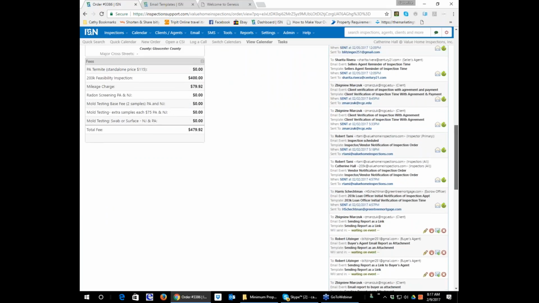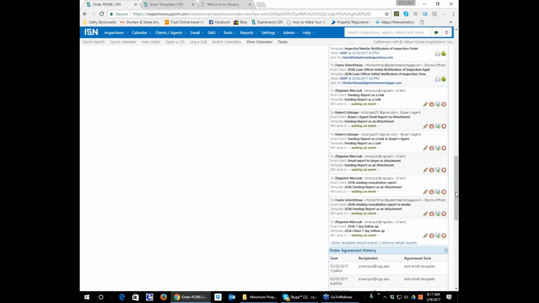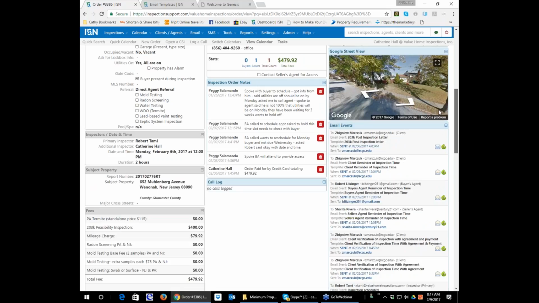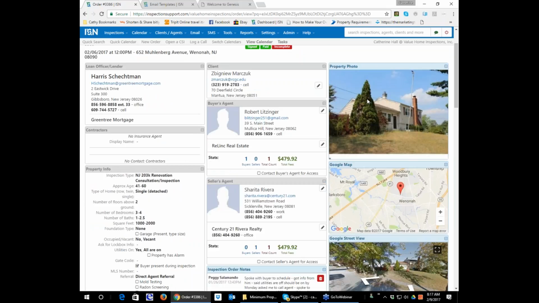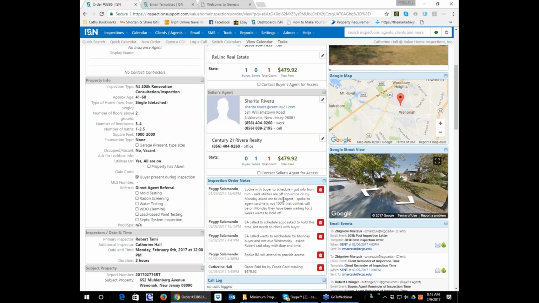So here we have the sending report as an attachment. So these are reports that are waiting to send. These are emails waiting to send once I upload the report, which I can't do till after we have completed the additional studies. Okay? But you can see here that the client signed the agreement online and he paid online. And all that information, paid by credit card. All right, and so you can see all the details.